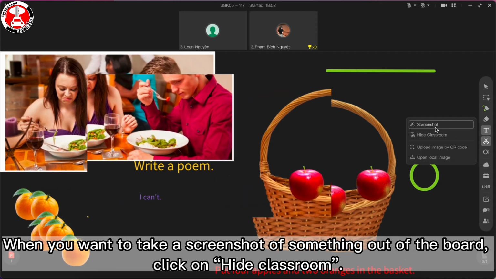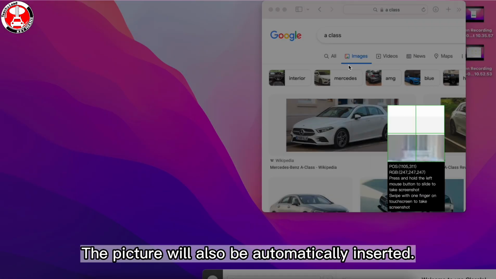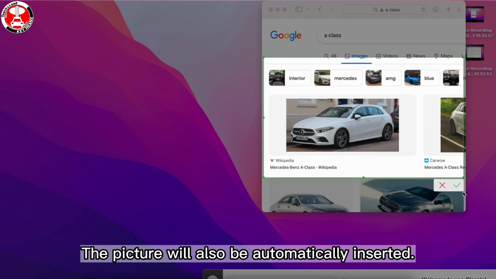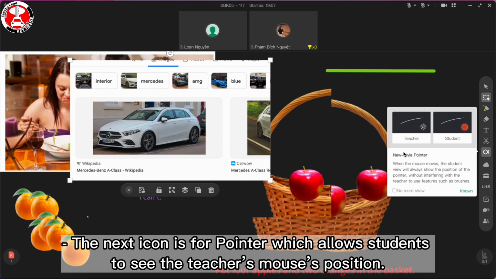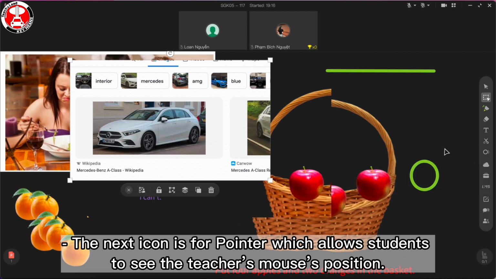When you want to take a screenshot of something out of the board, click on Hide Classroom. The picture will also be automatically inserted. The next icon is for the pointer, which allows students to see the teacher's mouse position.